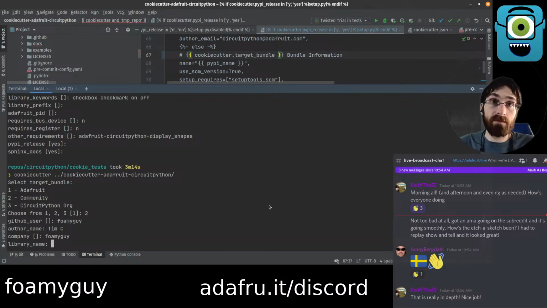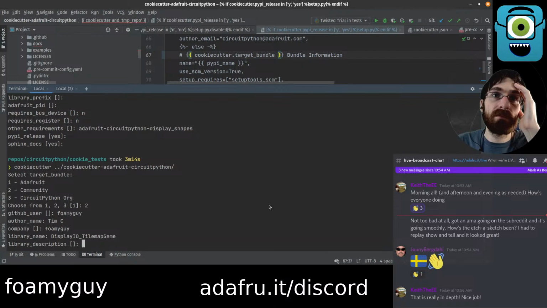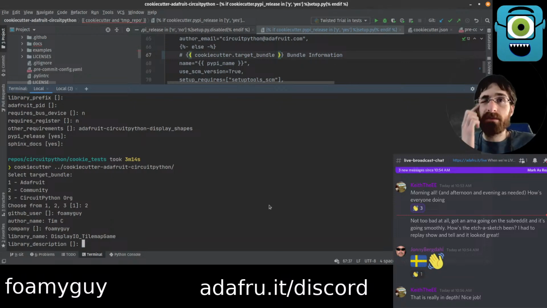Library name. I don't know. This is another thing I want to get back to working on, is tile map game engine. We'll use that as an example for a library name. So let's see.